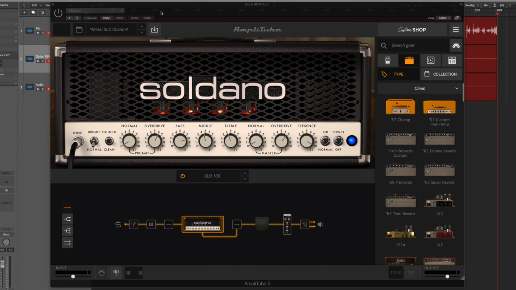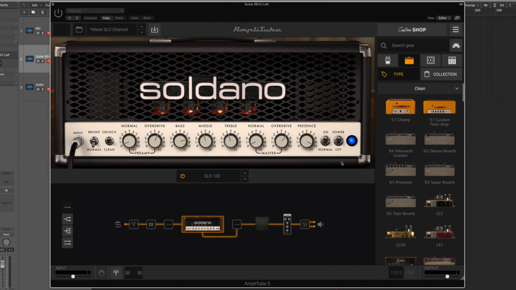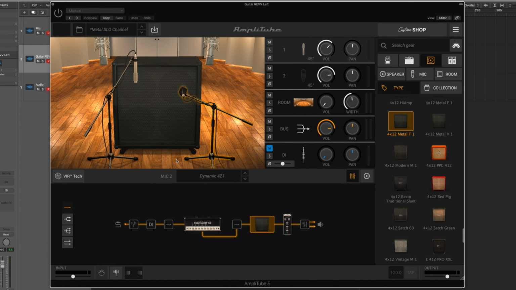Okay, now this is the metal SLO channel. Again, all I did was turn the output down a little bit. It comes with, what's the cabinet? It's a 4x12 metal T1, whatever the mics are that are set up. Someone said I change it. I didn't. This is just a preset. I didn't touch any of this stuff.